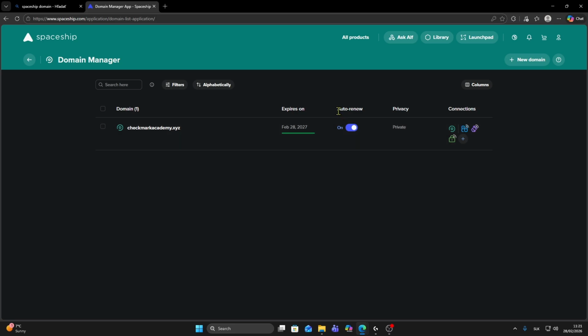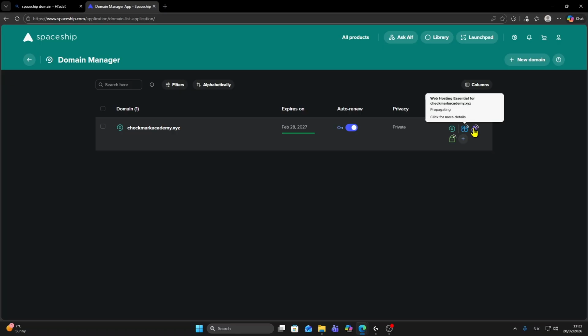You can also enable auto renew over here, so it's going to be automatically renewed next year. You can also see the privacy status, so it's private. Then also expires on, so it will expire next year. And also your connections. So we have this web hosting here. We also have Spacemail, and then this free SSL.